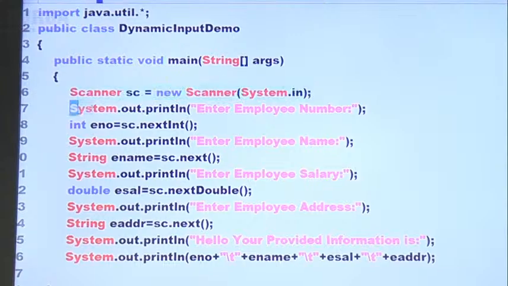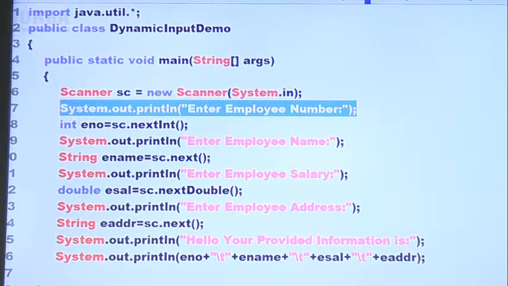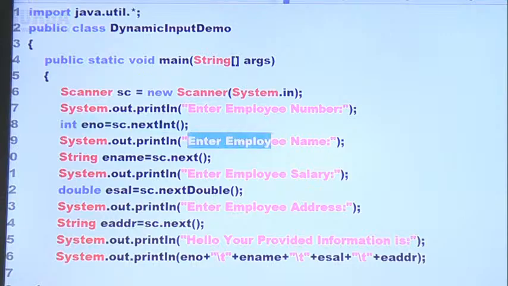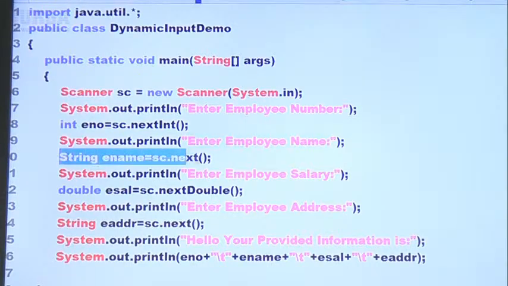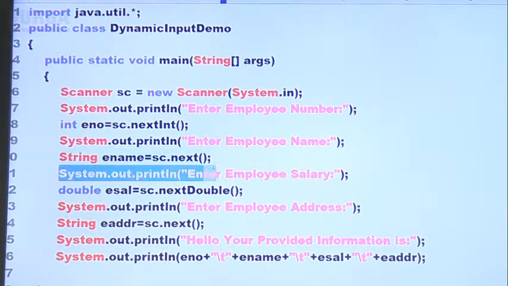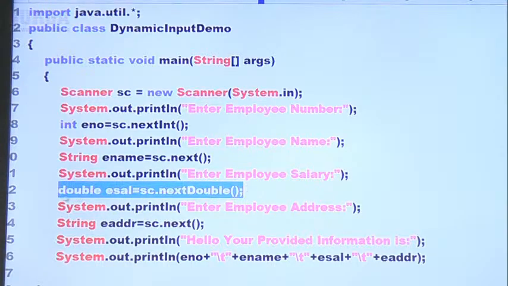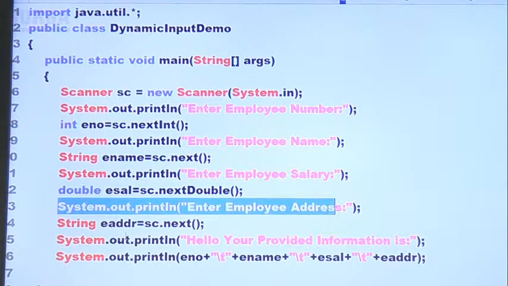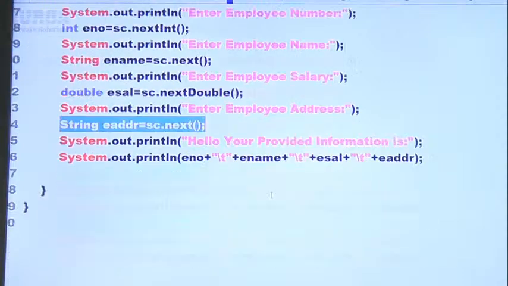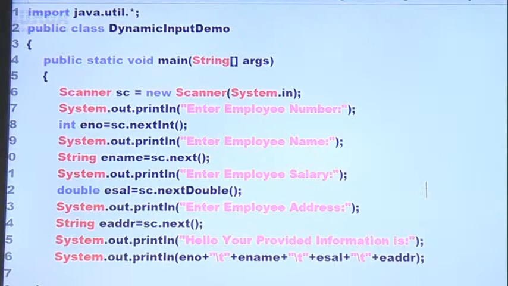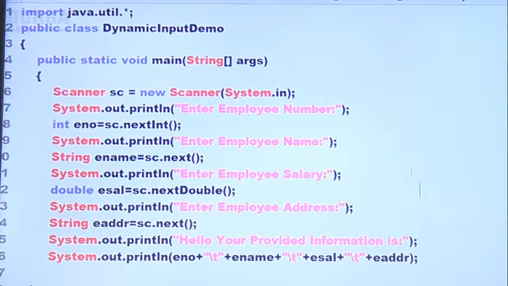I just created a Scanner object. Next, System.out.println, enter employee number. How can I get the employee number? sc.nextInt. Enter employee name, sc.next for the string ename. Next, enter employee salary, double eSal is equal to sc.nextDouble. Enter employee address, sc.next. Similarly, at last, "Hello, your provided information is". Everyone can understand, okay, simple. This is the program to read dynamic input from the keyboard.